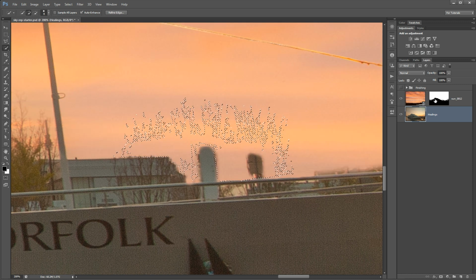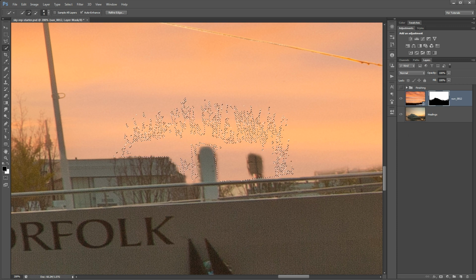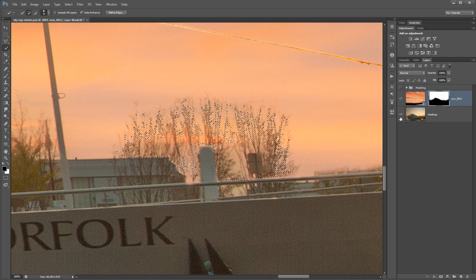I'm going to turn the sky back on. I'm going to select my layer mask, and I'm going to fill this with black, right, because we're blocking out the new sky, so we're filling this selection in our mask with black. So Alt backspace, Option delete on the Mac, and hit Command or Control D to deselect. And you can see we've got our trees back.